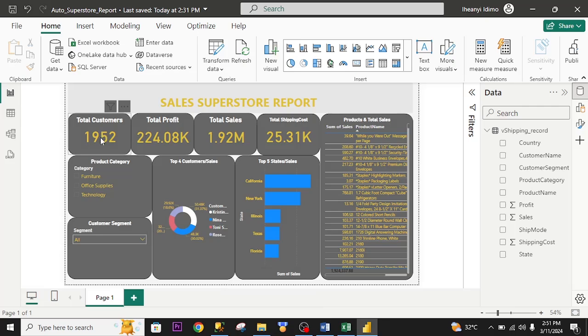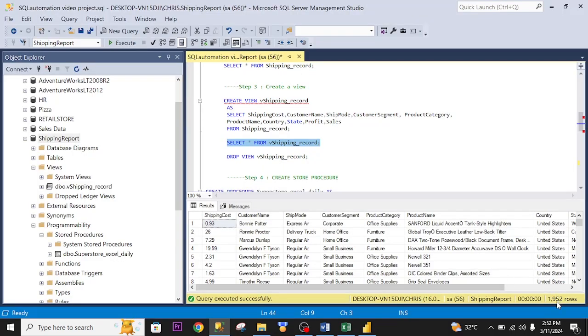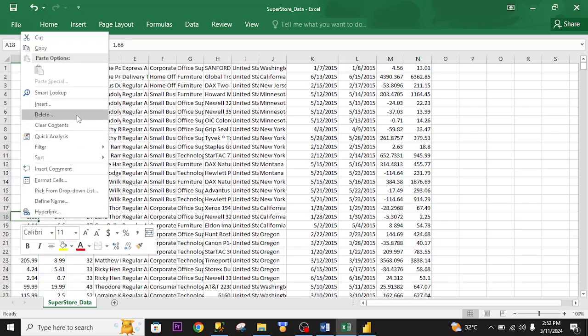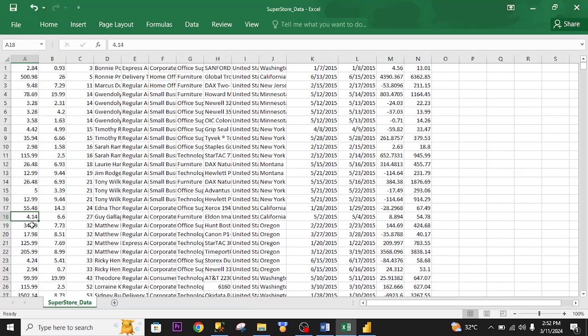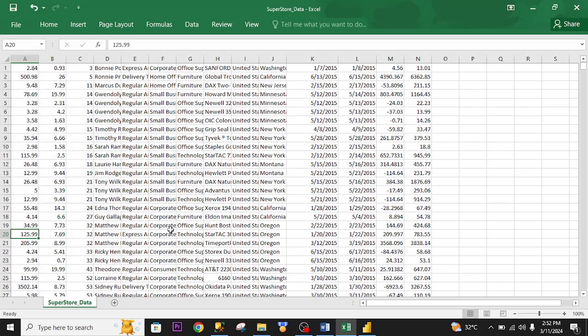As you can see, we have 1,952 customers. That's the total customers. As you can see here too, the total number of customers, 1,952 customers. So if I go to my Excel, let me delete 2 rows. I click delete entire rows. Let me delete another one as part of the update. So I've deleted 2 rows. Let me save it. Click save.